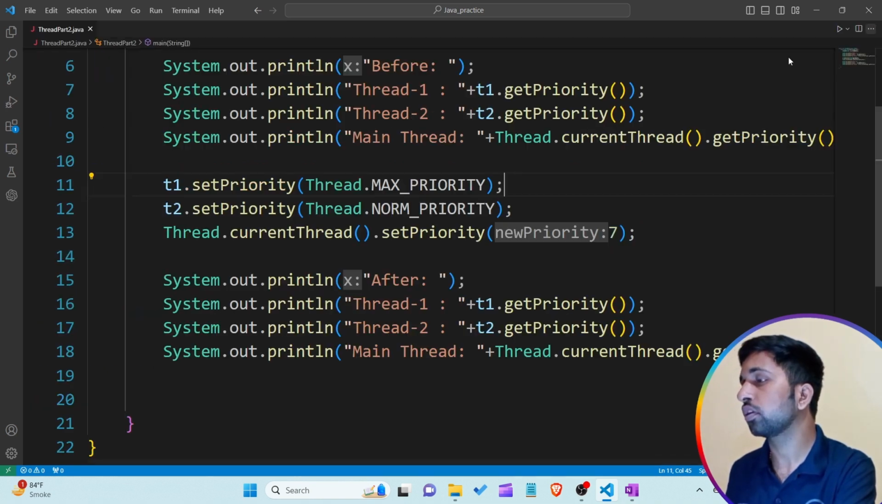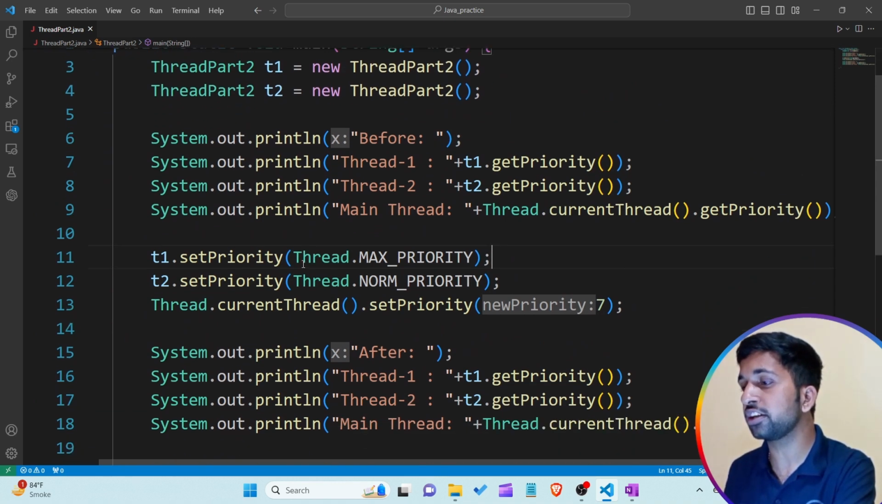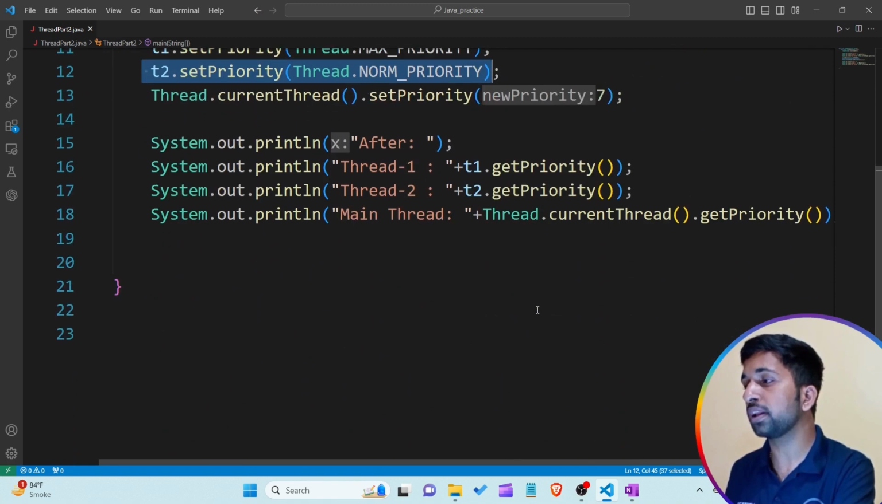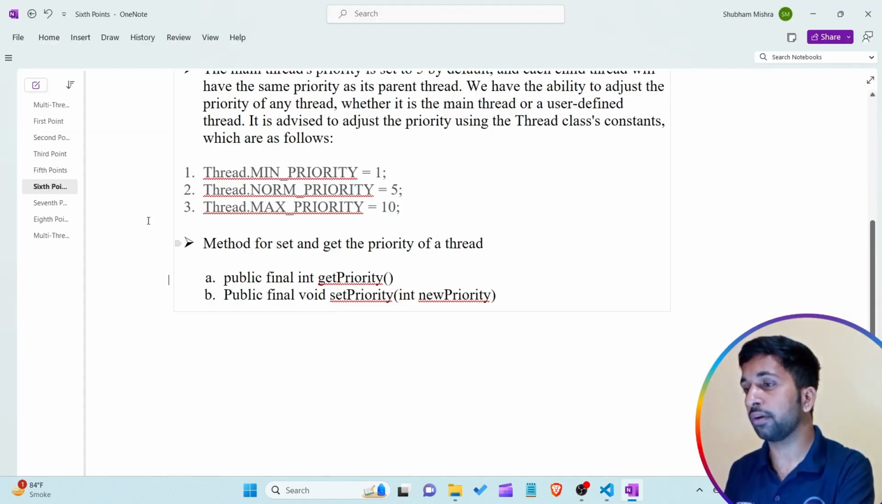So how does priority in a thread work? In this particular example, for thread T1 I am setting the maximum priority, and thread T2 has the normal priority. So thread T1 executes more times as compared to thread T2. So this is all the information about thread priority in Java. Understand?